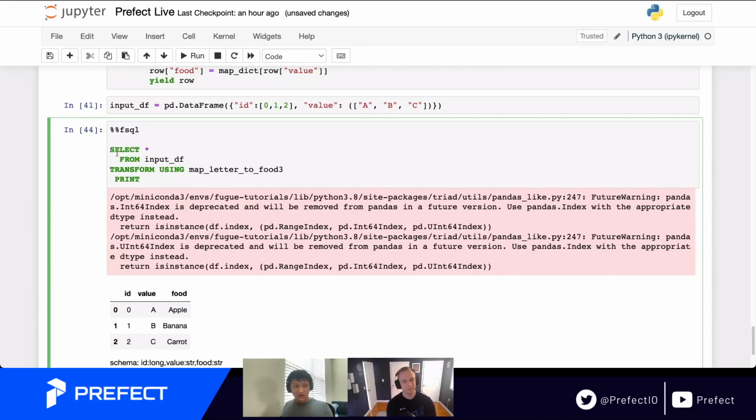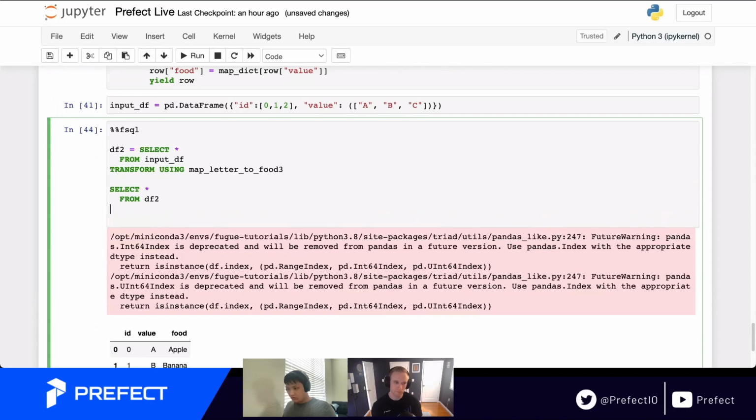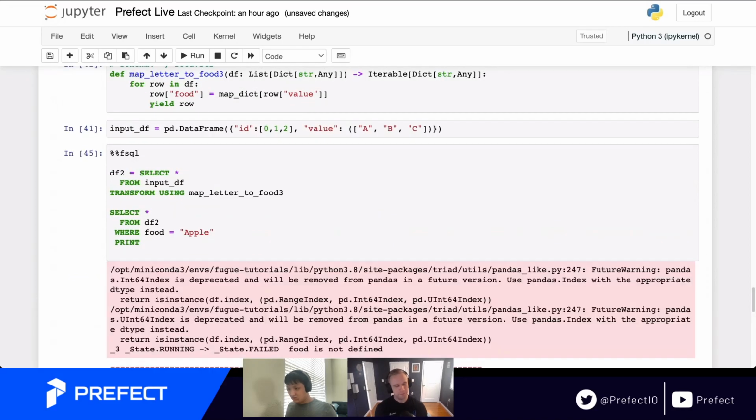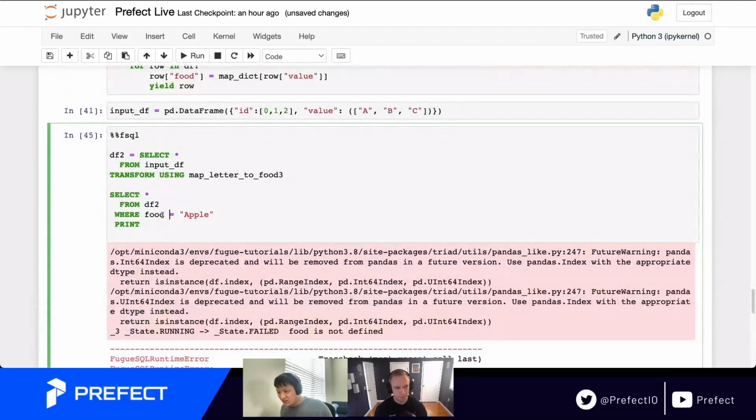We can do df2 equals this. And then in the next one, we don't really need the select actually. Transform is already a statement. And then down here, we can say select star from df2 where food, let's just try. I don't know the syntax. Is there a library called PySQL yet? There's no PySQL. Food maybe is not defined. Maybe you should call Fugue that.